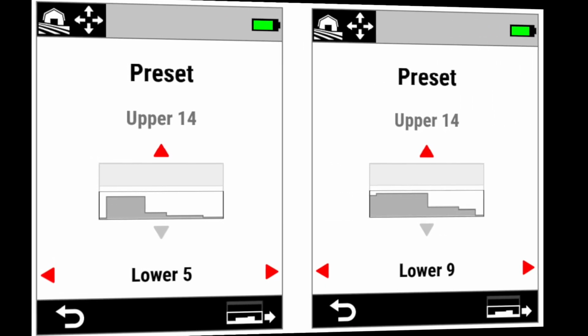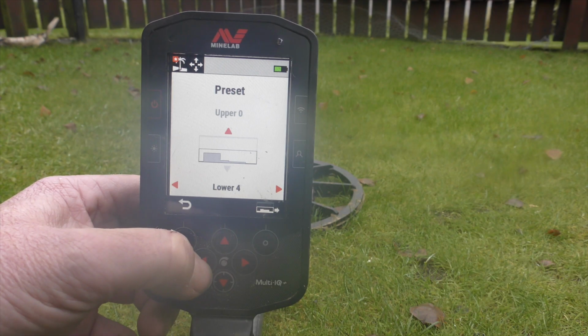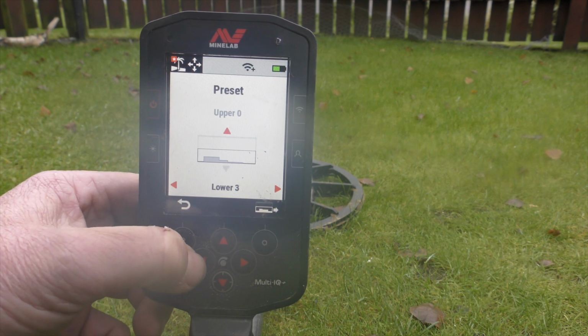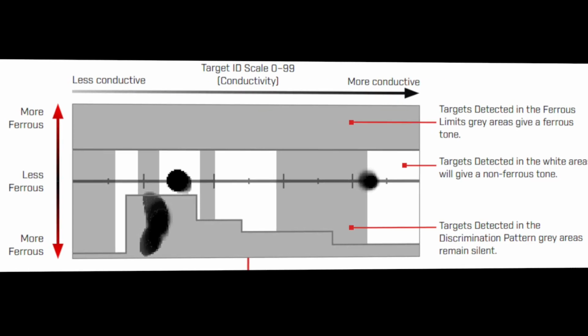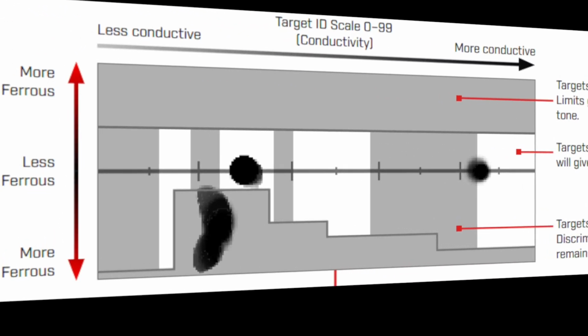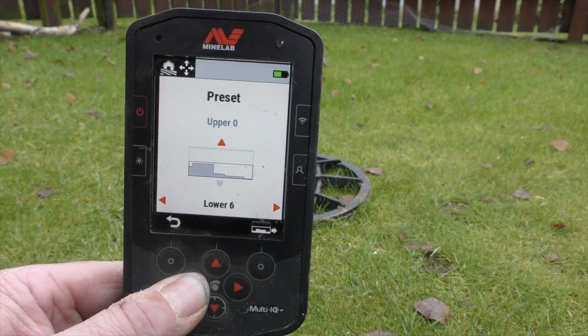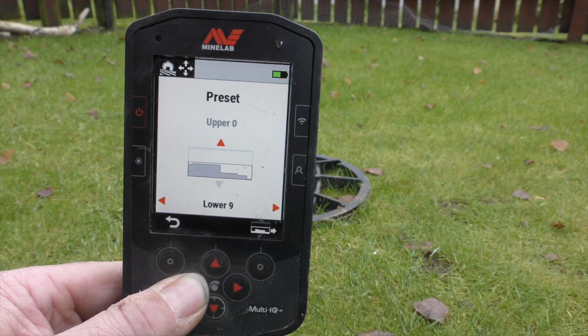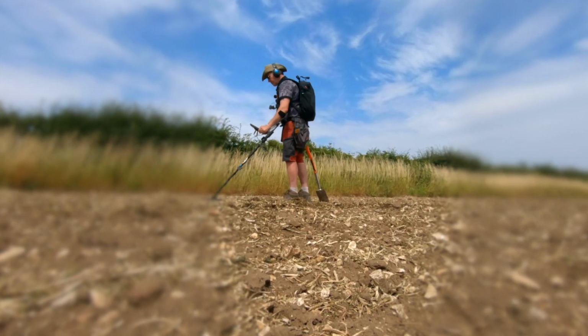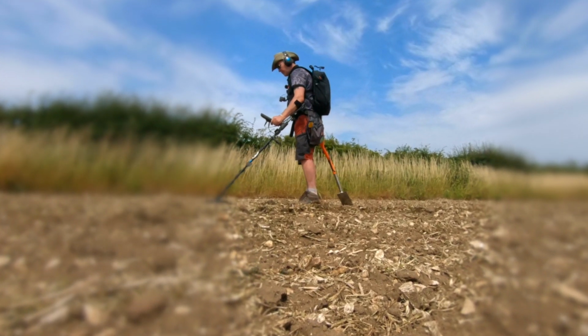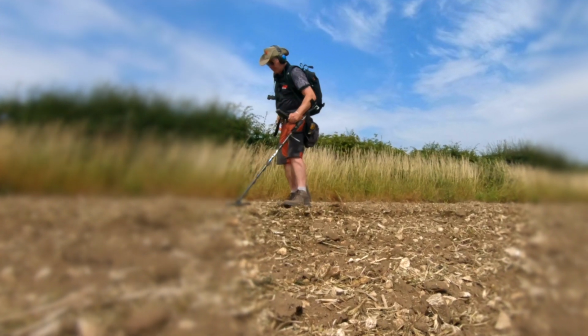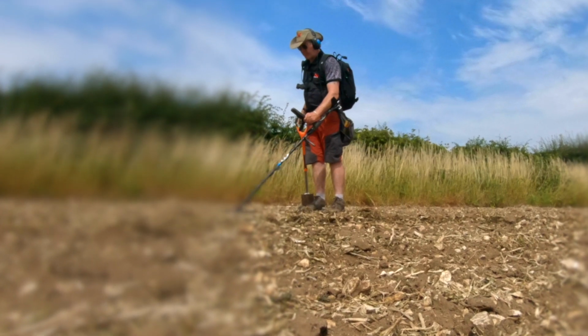The lower limits control the ferrous classification of some types of flat iron objects such as bottle caps and pieces of sheet metal, which often appear in the lower half of the ID map. Increasing or closing the lower limits, moving them closer to the center line on the ID map, will classify more flat iron objects completely as iron. However, this may also reduce depth on some deep targets in mineralized ground, particularly low mid-conductors.